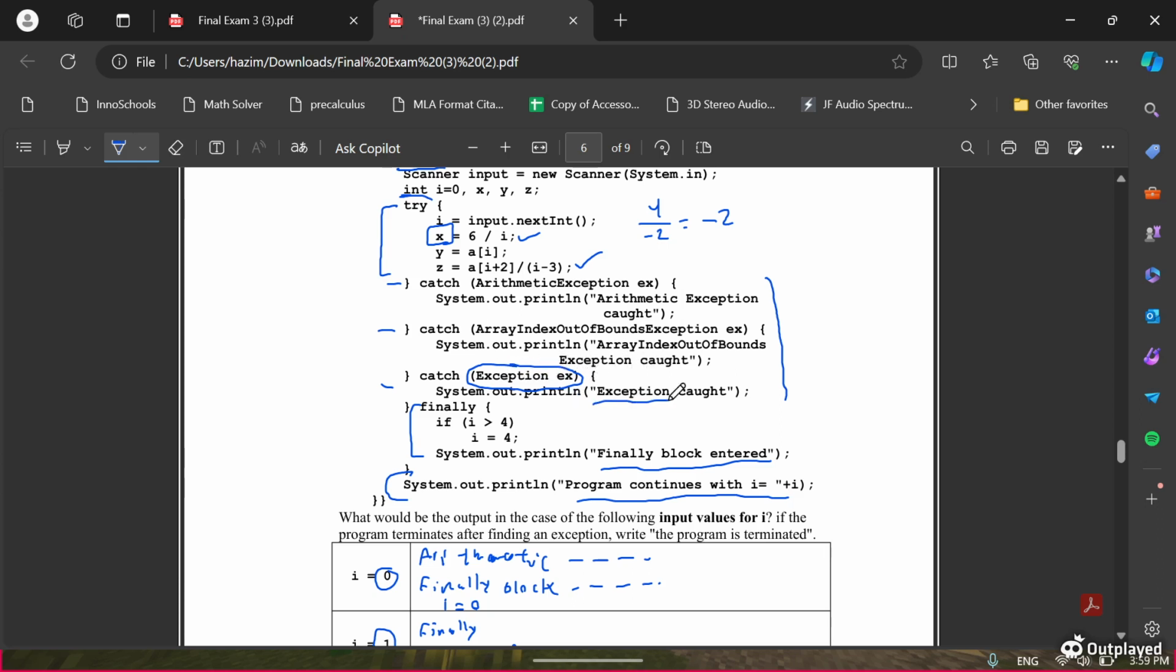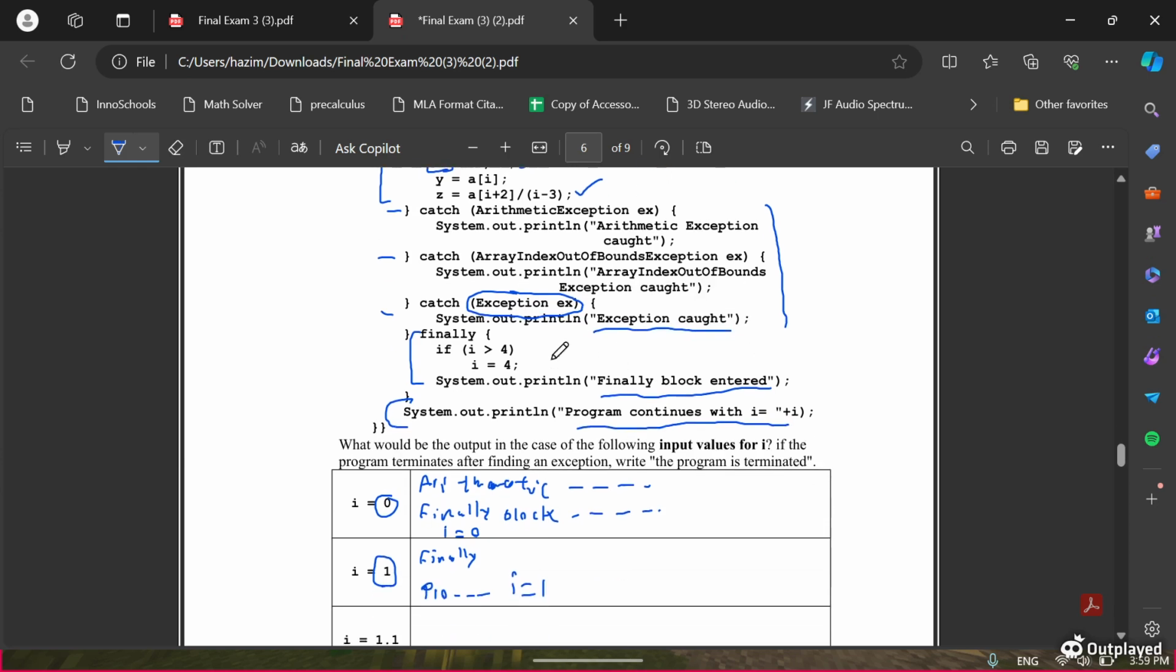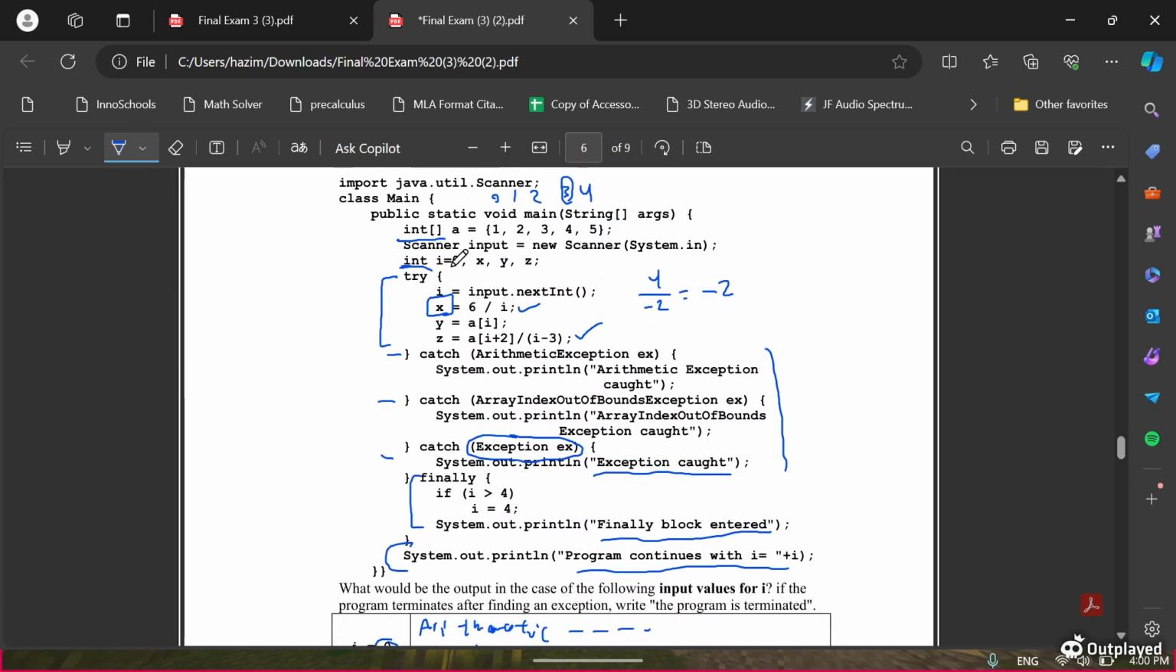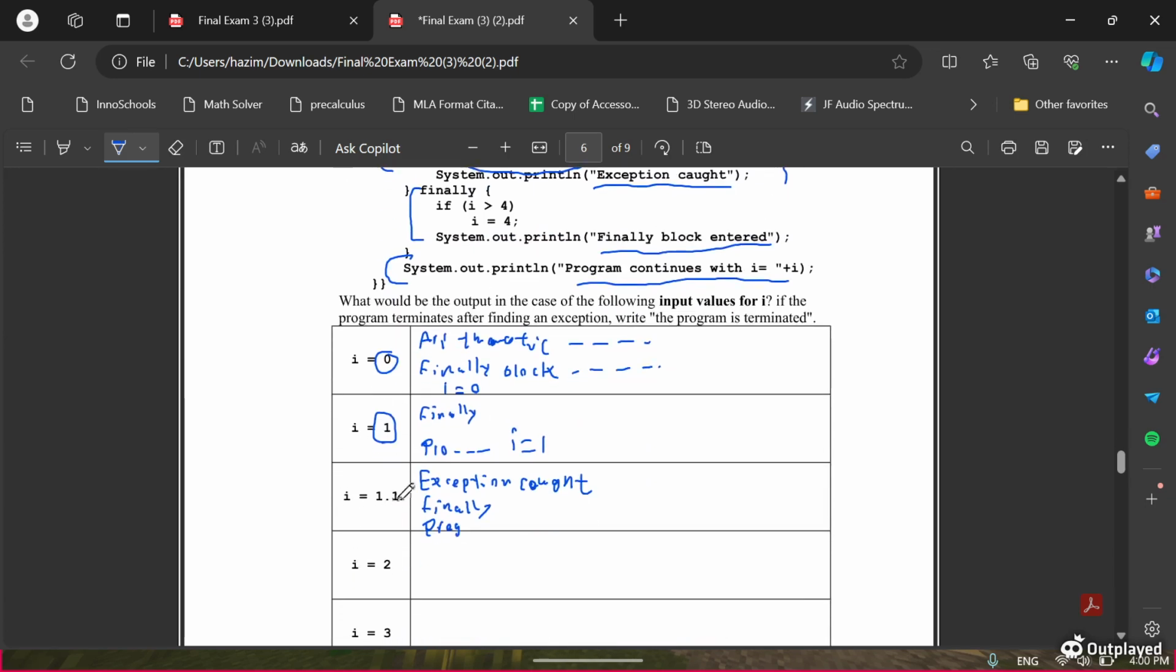So this will happen. So the output is going to be exception caught, and then again the finally block, and the program continued. Now program continued with I is equal to 0 because it did not apply 1.1, because that's an error. So program continues with I is equal to 0.